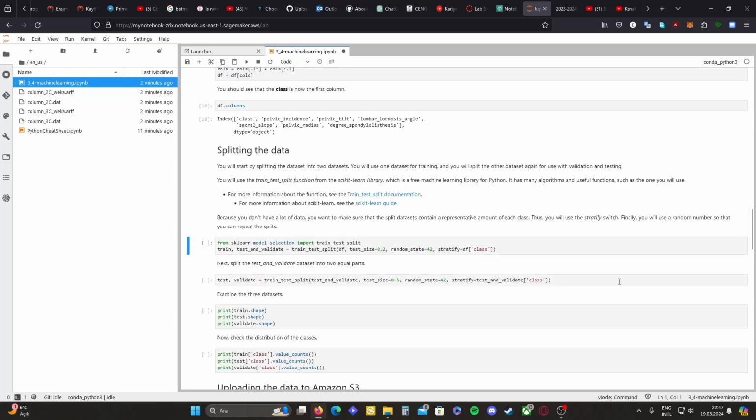Now splitting the data, we will start by splitting the dataset into two datasets. We will use one dataset for training and split the other dataset again for use with validation and testing. We will use the train_test_split function from the scikit-learn library, which is a free machine learning library for Python. It has many algorithms and useful functions, such as the one we will use now.